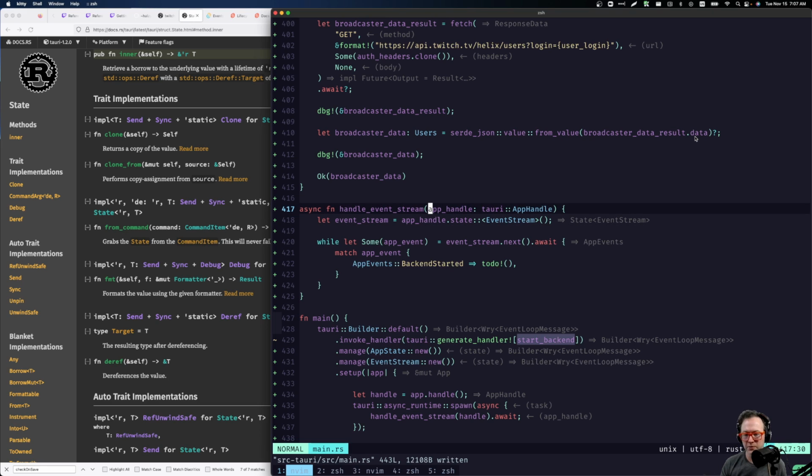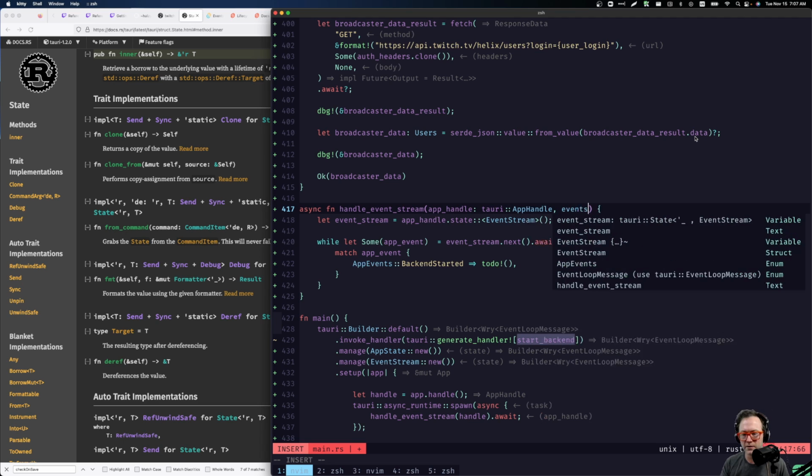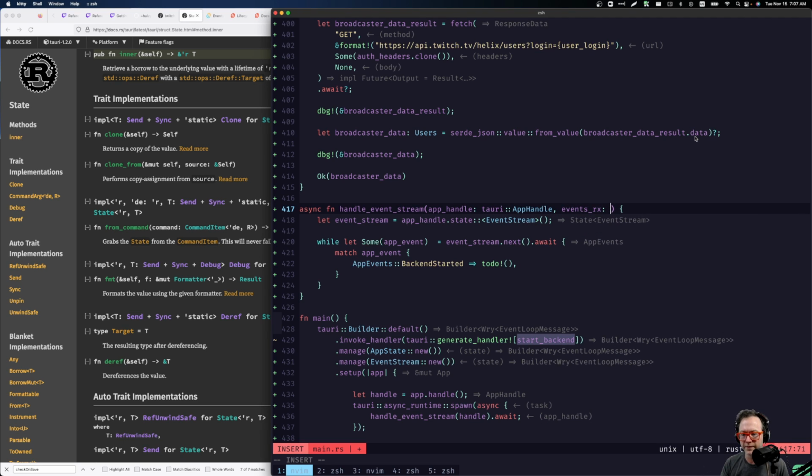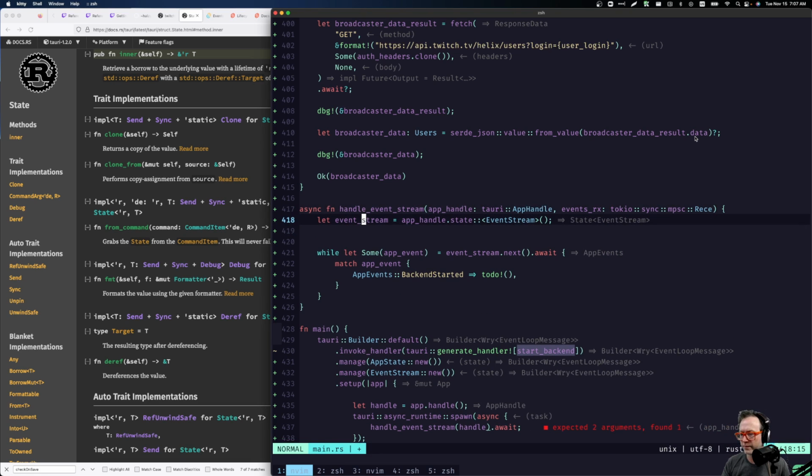We need the app handle for emitting other kinds of Tauri commands and interacting with Tauri. But we could have events RX, Tokio sync, receiver of app events. Oh, we could totally do that.